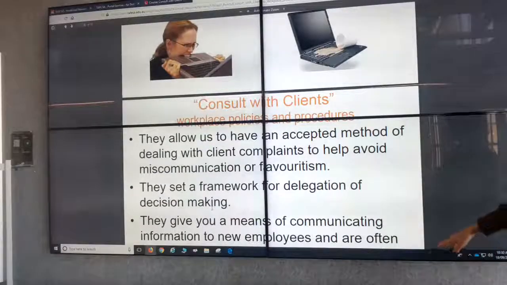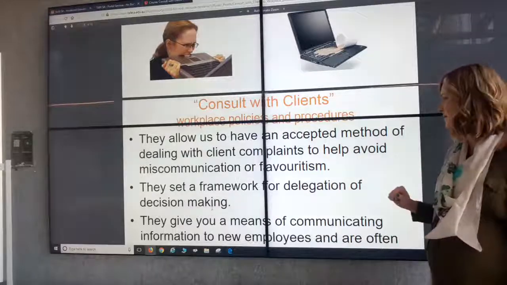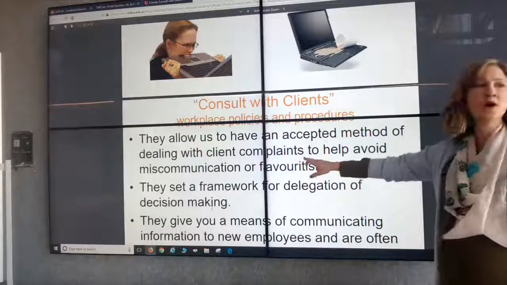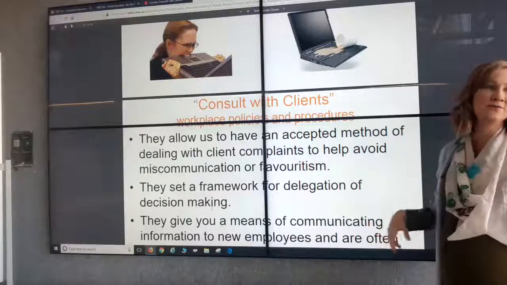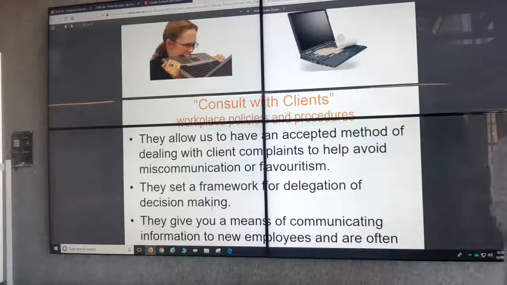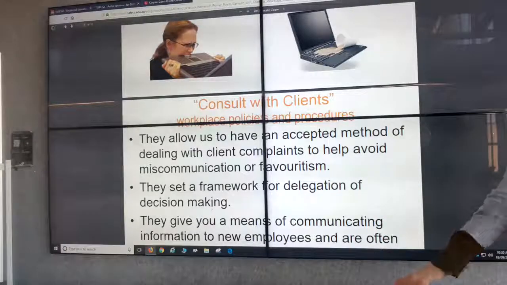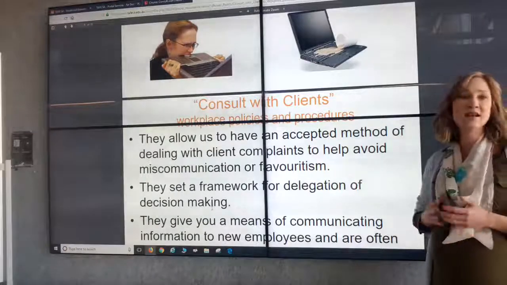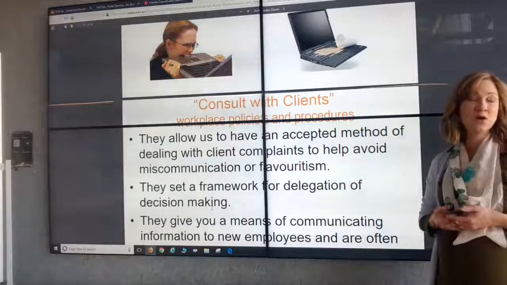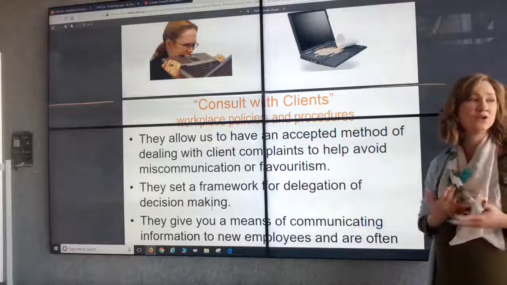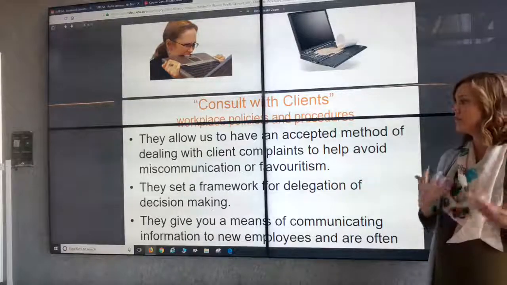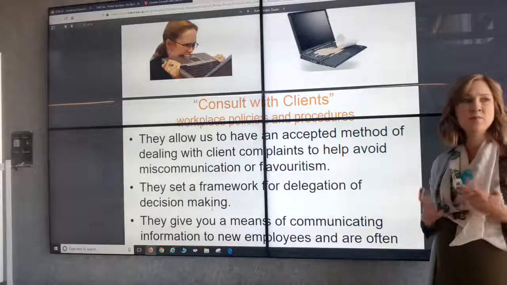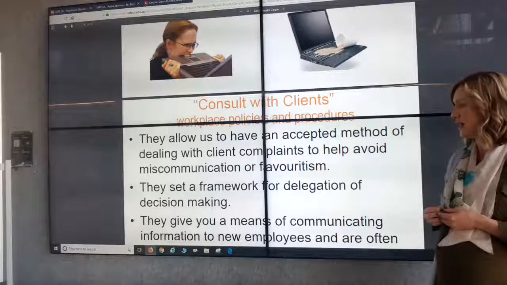So it's the whole idea of having an accepted method of dealing with client complaints. So that's also a way of dealing with the situation. They will also have a document as part of the policy and procedure in dealing with clients that are seen as difficult, or dealing with complaints, and how you deal with that. So there would be a bit of training in that, or there would be a section on that within your document.